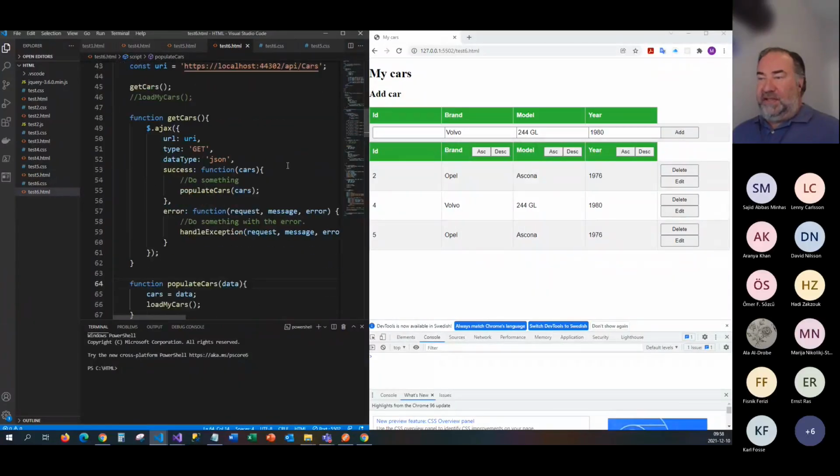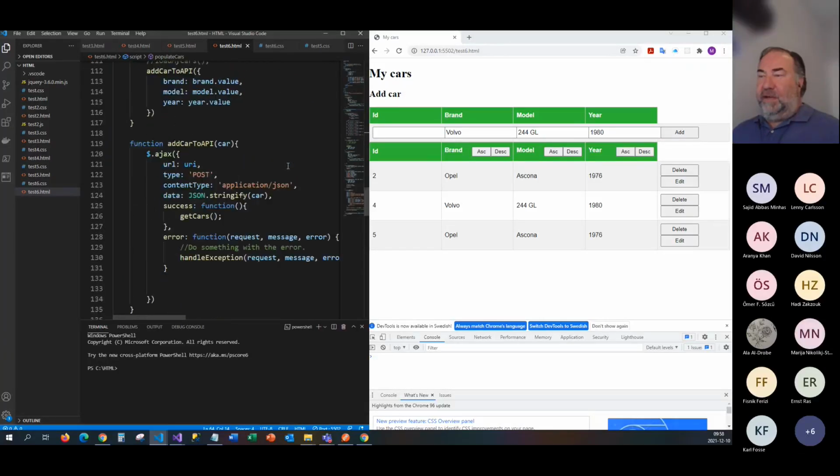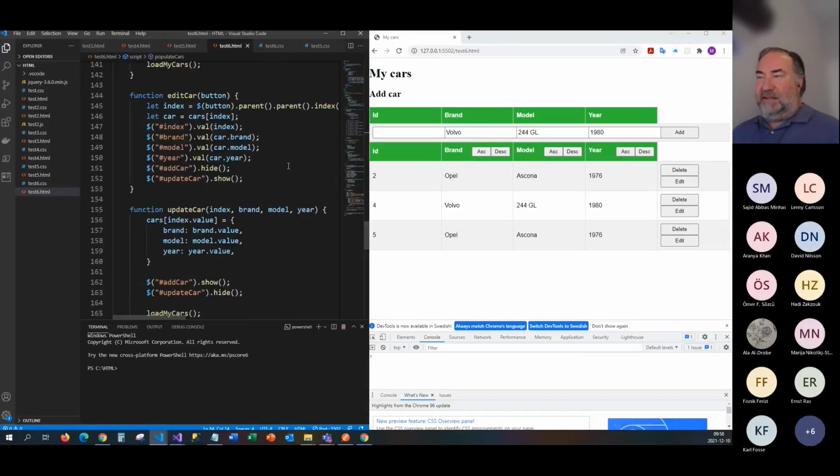What do we have for the update today? We have delete, we have edit. So when we press edit, we are popping up values up here. So we make some changes here also. So we're going to add what we're missing now.